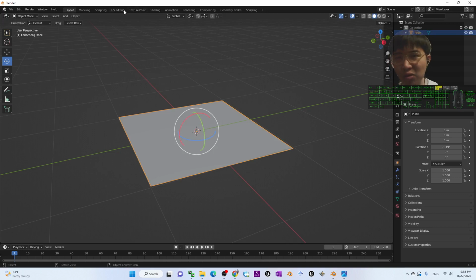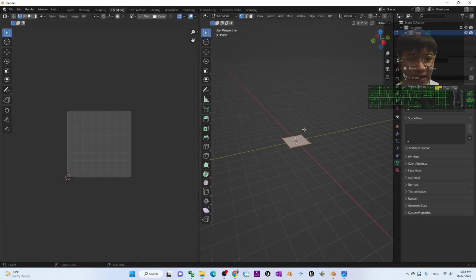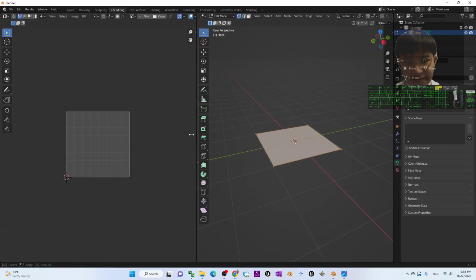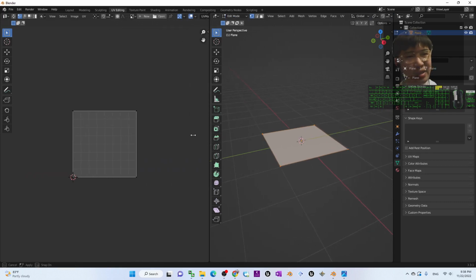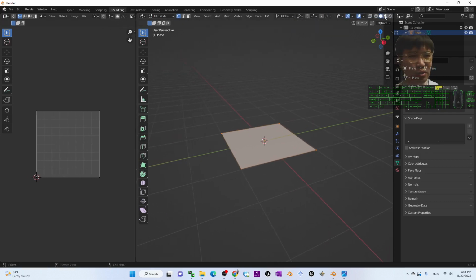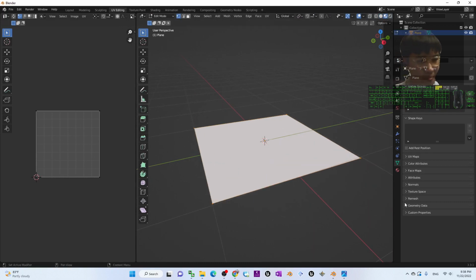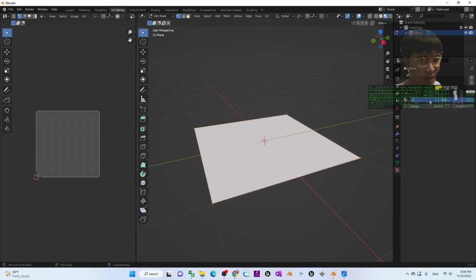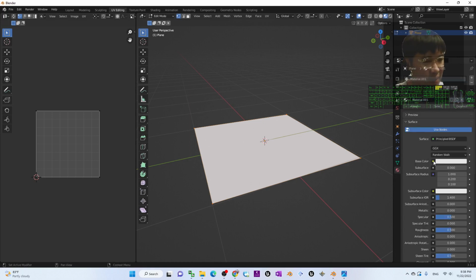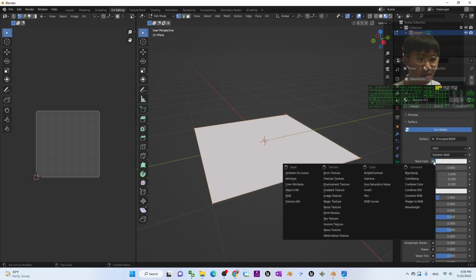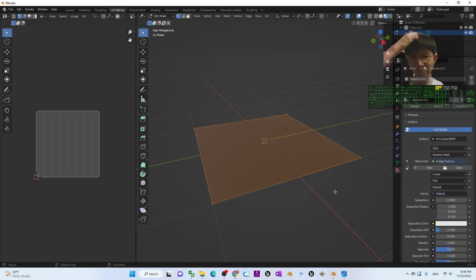I go to the UV editing, and then here I will drag to make sure I turn the texture on. Then click this. This is the material properties. I'm going to add the base color. First I will add the base color. Click here to add an image texture. And then I click open.